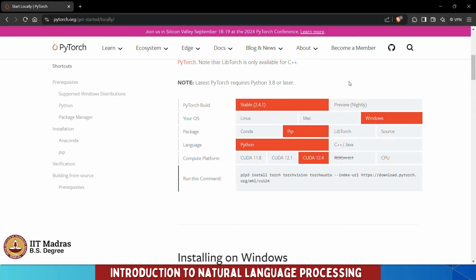First part is installing PyTorch. How to install PyTorch so that you can use it on your device locally. One thing is that you have to have Python 3.8 and NumPy installed already. You have to satisfy those two requirements.